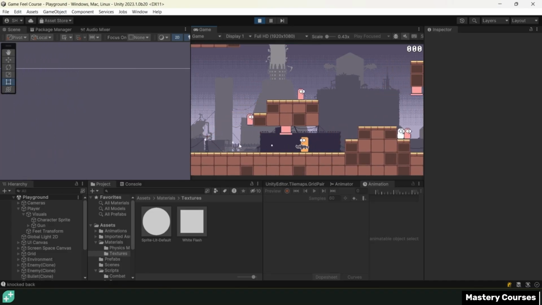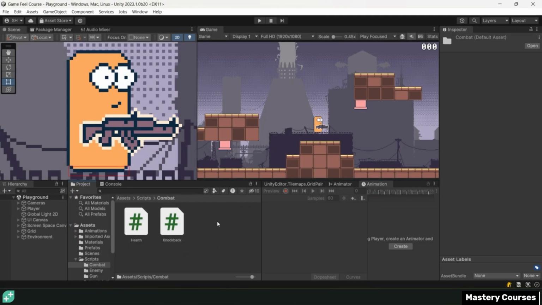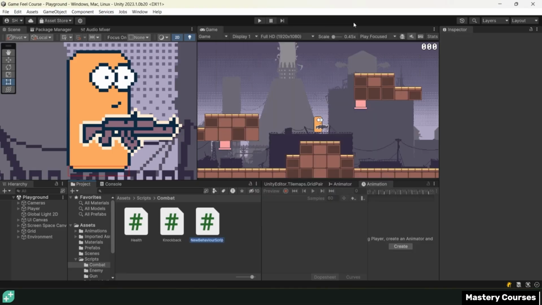Steps to introduce a flash mechanic so that when our enemies get hit with our bullet, they have that nice little flash mechanic when they get hit. Let's make sure we set this up in a modular way so that we can also eventually add it to the player. So I'm going to go inside of my scripts and combat folder, and I'm going to create a new C# script that I'll just call Flash.